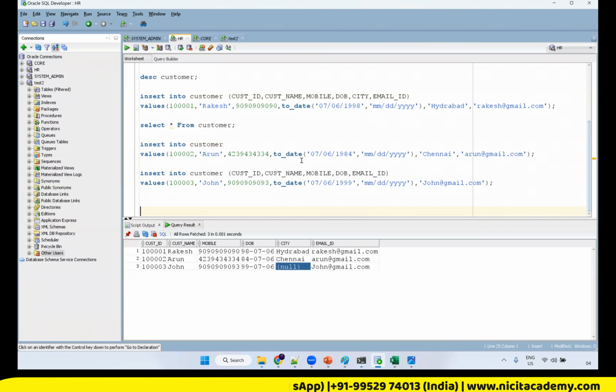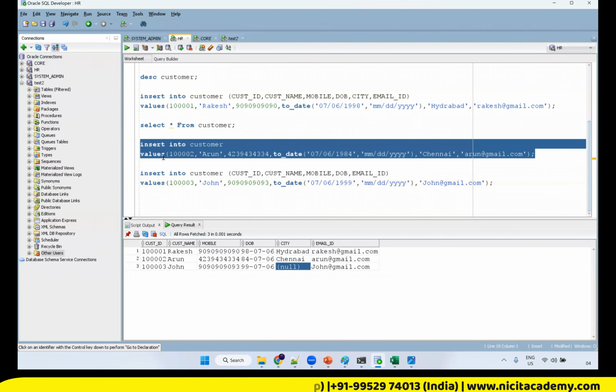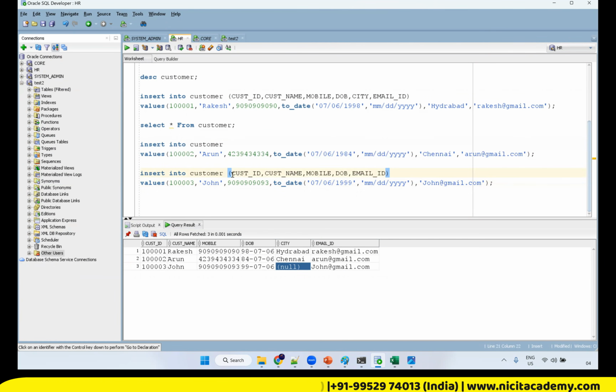So that's the difference between these two statements. If you are inserting without column names, you have to mention all the columns in the same order. But when mentioning the column names, you can skip columns, and you can change the order of the columns also. Not an issue. Okay, how many records are there in the table?